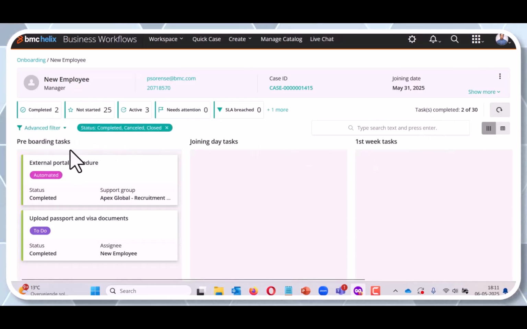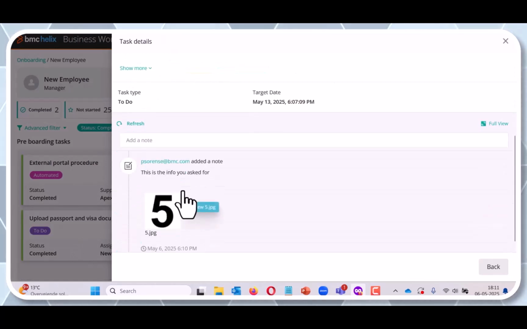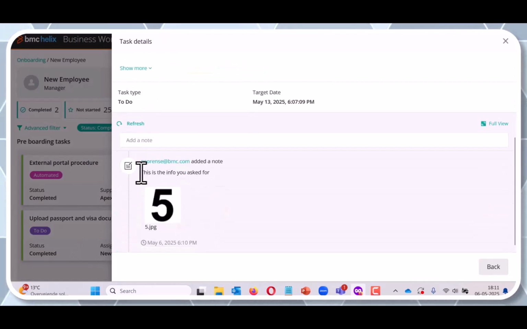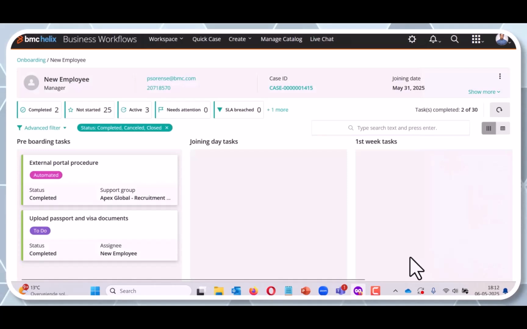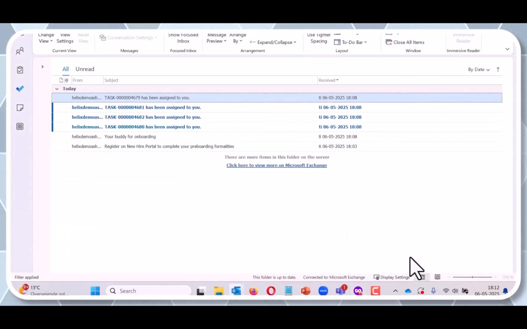And if I click on complete, I can see that the upload passport and visa document, which has been assigned to me, is complete. And if I click on this one, I can see the information that the new joiner entered into the system. So this is a very nice way, first of all, from a hiring manager's perspective, to follow the process. Is everything done when it's supposed to be done? And as a new employee, getting a list of things that I need to do and being able to perform these tasks, even before having an account within Apex Global.